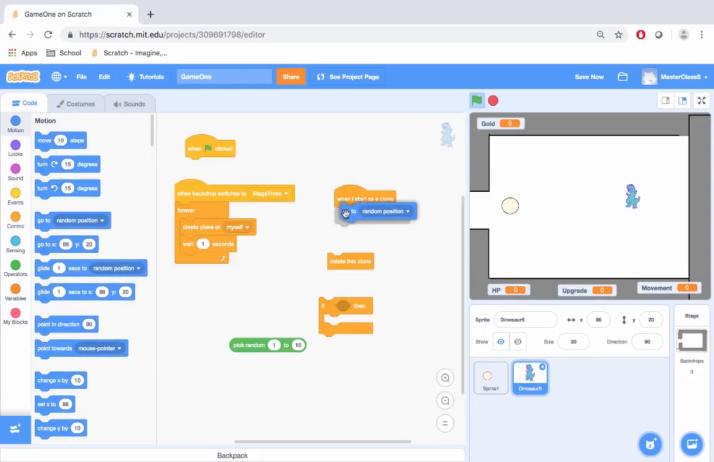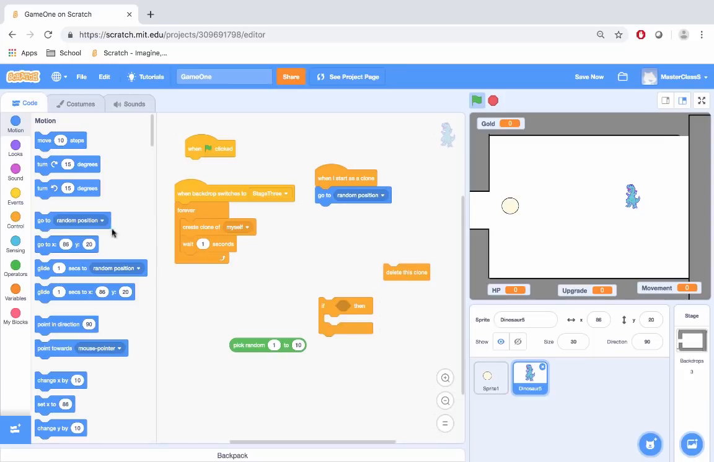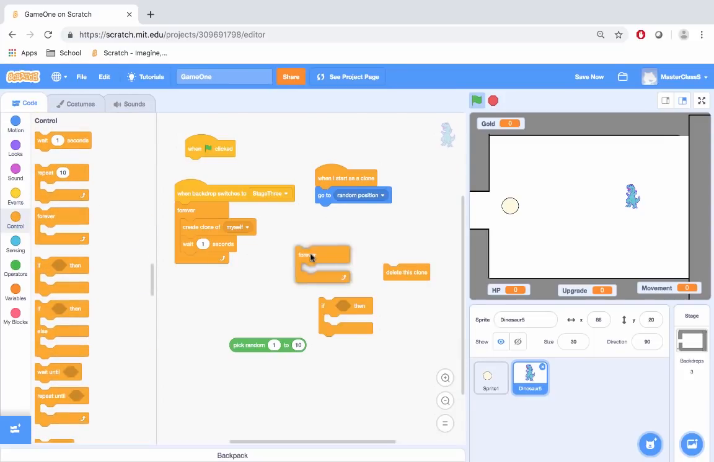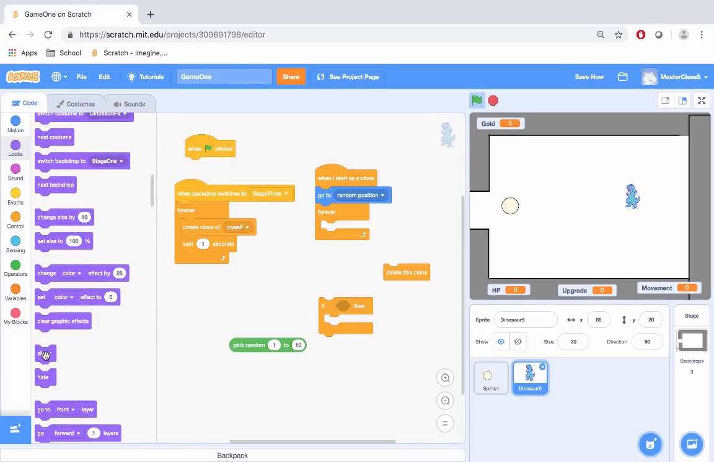Actually, we can do this one. Go to a random position. Then once he's in a random position, forever, I'm also going to hide him so we can't see him when he starts. Probably need one there too. And show him here. Okay, so show.